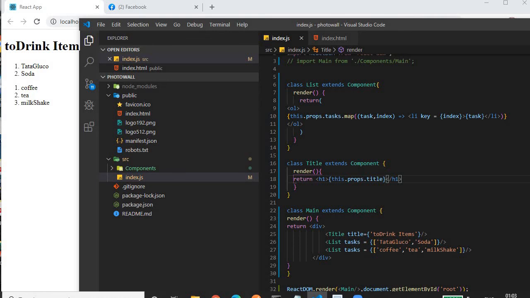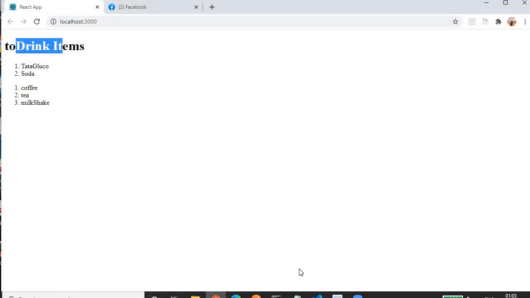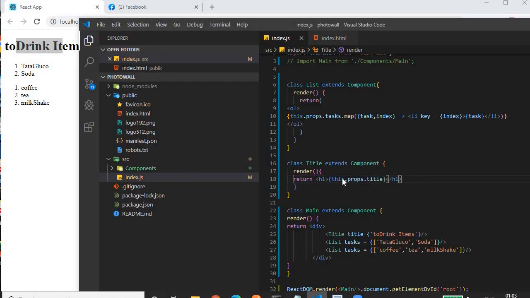And you see this title is also being retrieved dynamically. We are not providing any hard-coded title for each element. We are retrieving it using props, whatever data we have provided to the instance of that class. Okay.